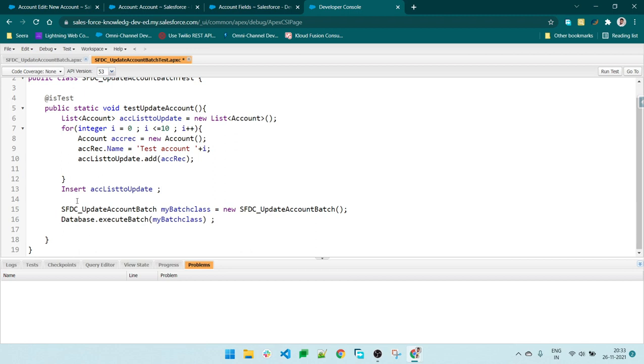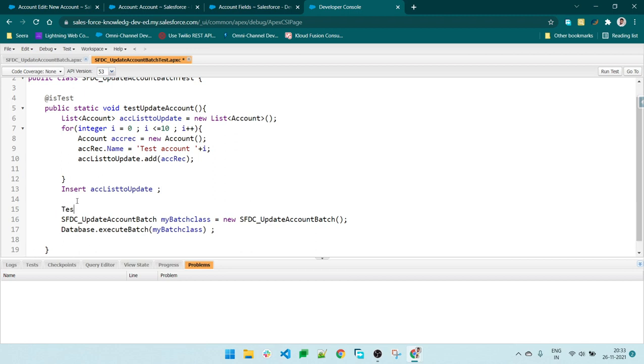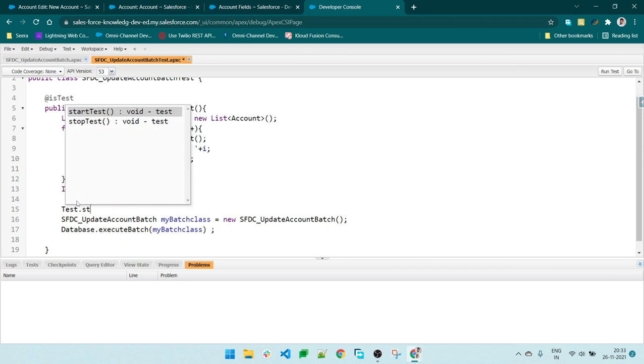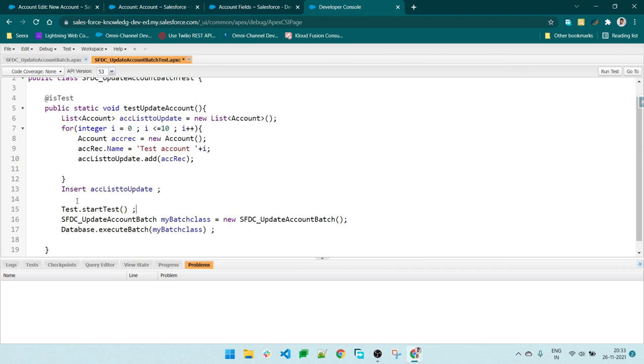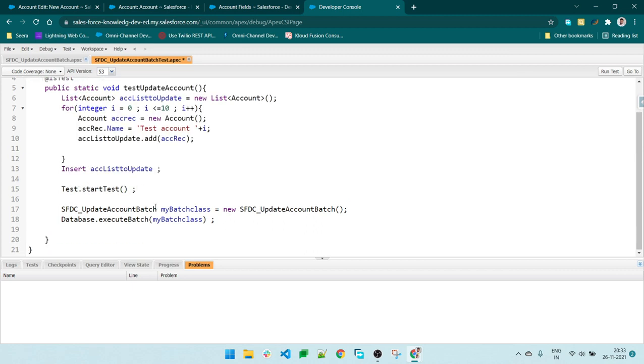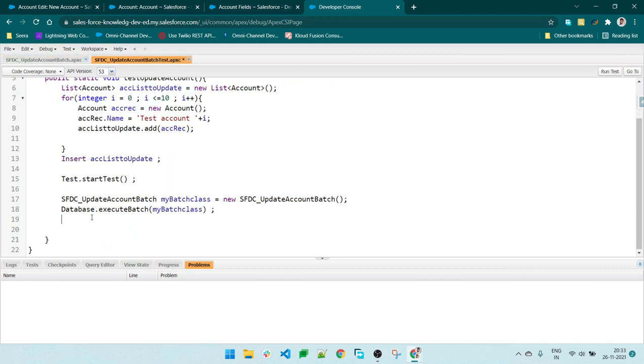And we will write Test.startTest here, and between this and Test.stopTest we do our testing, like whatever records we are trying to insert, or what we are trying to check from our Apex class. So here I'm writing Test.startTest and Test.stopTest.